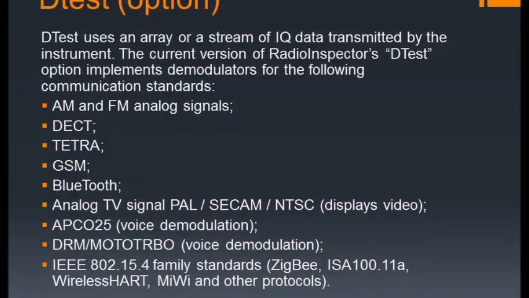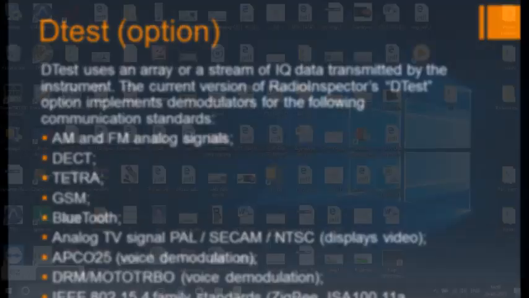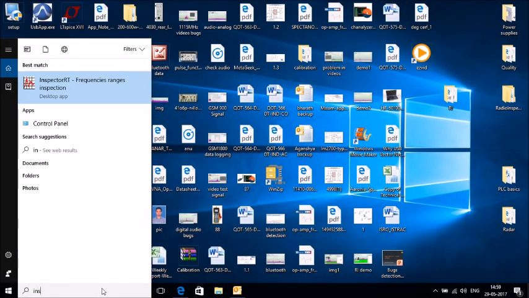Today the video describes detecting video bugs using RadioInspector TSCM software. We are using a Signal Hound BB60C spectrum analyzer as a receiver.